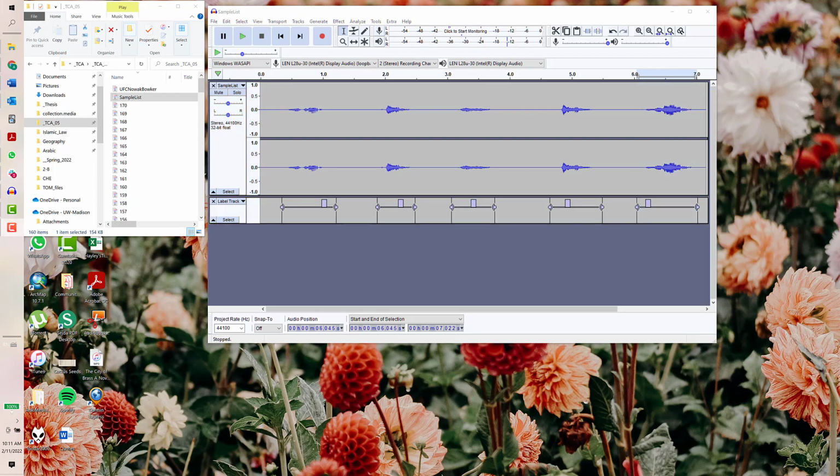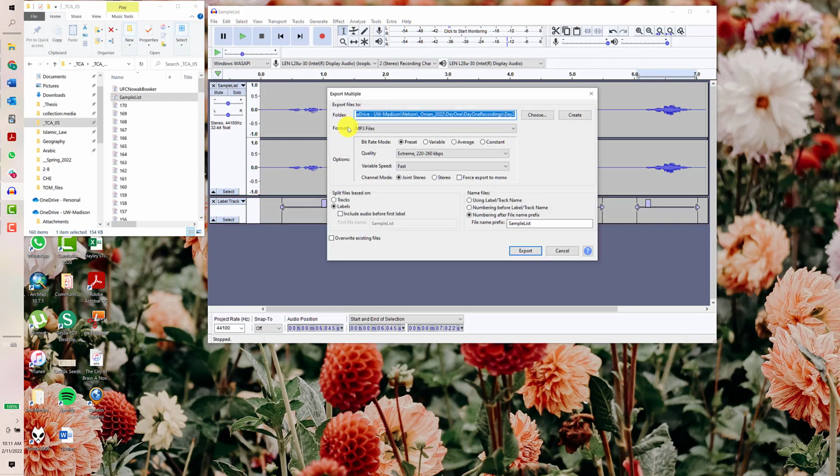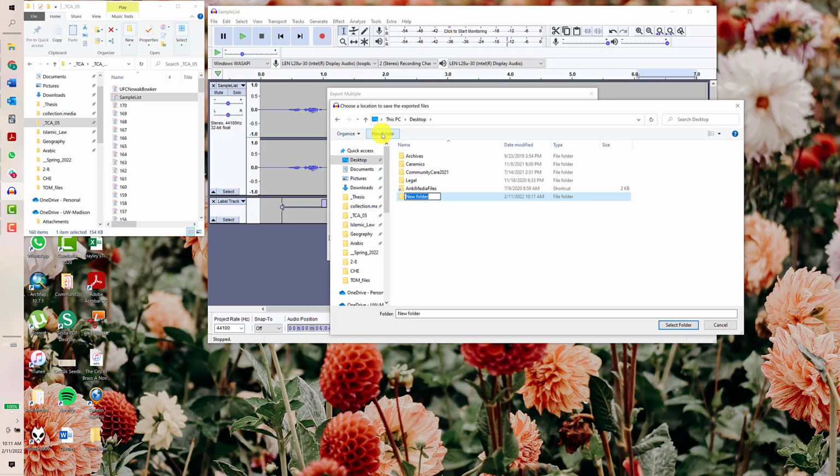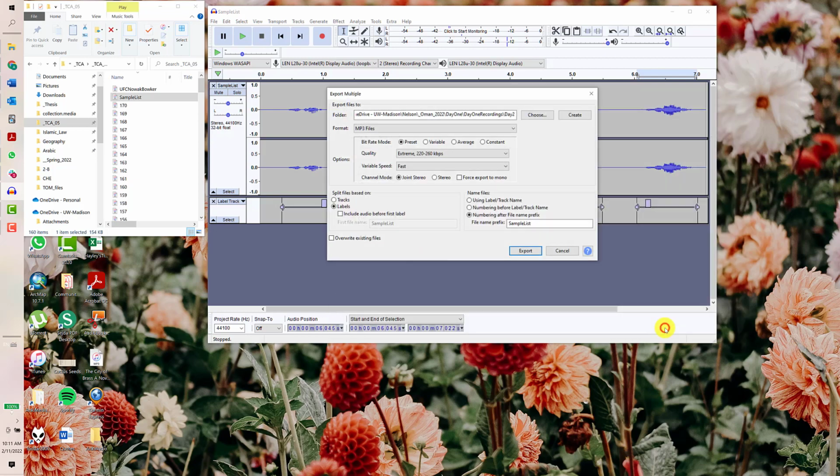So now, using these labels, we can export this into multiple tracks. So what we're going to do is go to File, Export, Export Multiple. Okay. We're going to make sure it's going to the place we want. I'm just going to put it to my desktop to make things simpler. It's easier if you have a folder made, so let's make a folder. Anki Audio. Okay, select folder.